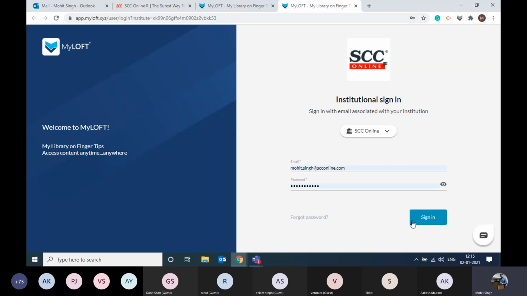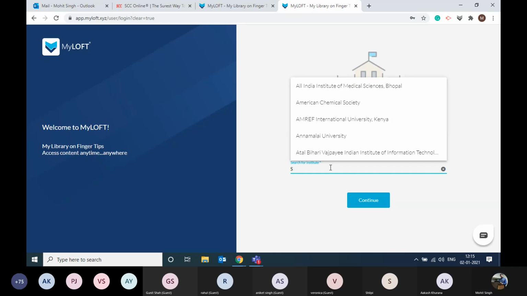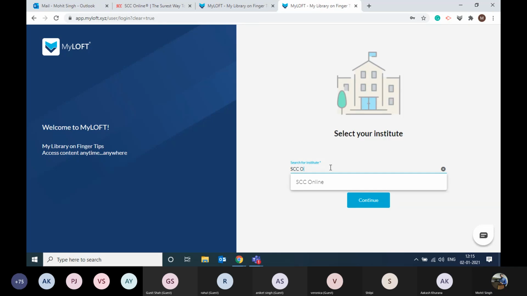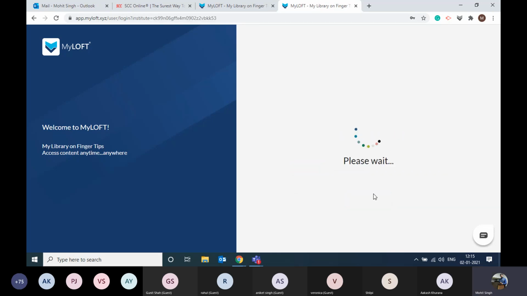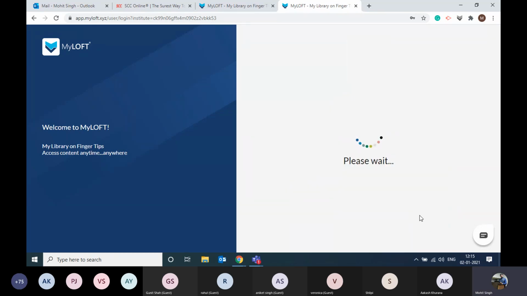Now, before clicking on sign in, please make sure the SCC Online institution name is selected, not the JIMS. It should be SCC Online. So when it asks you to select your institute, you should type SCC Online. There you go. And now put in your credentials and click on the sign in button.